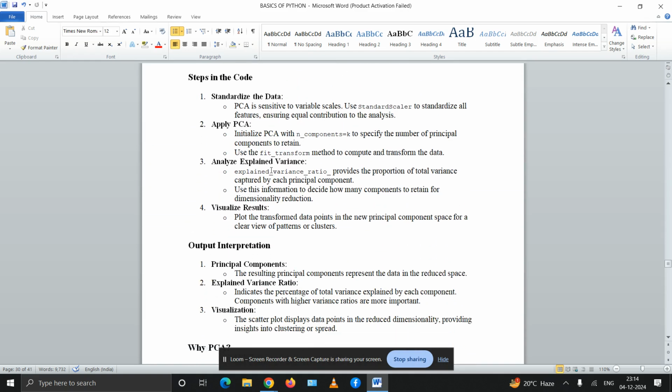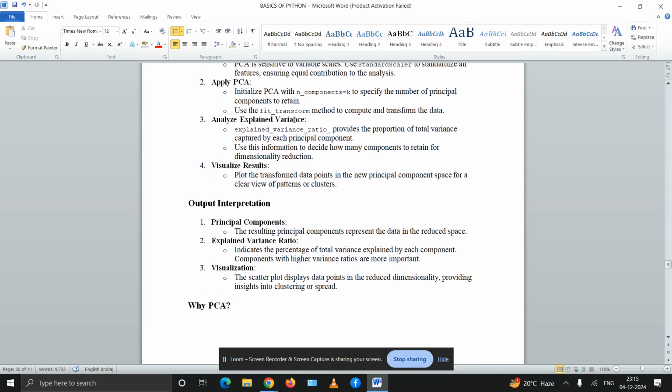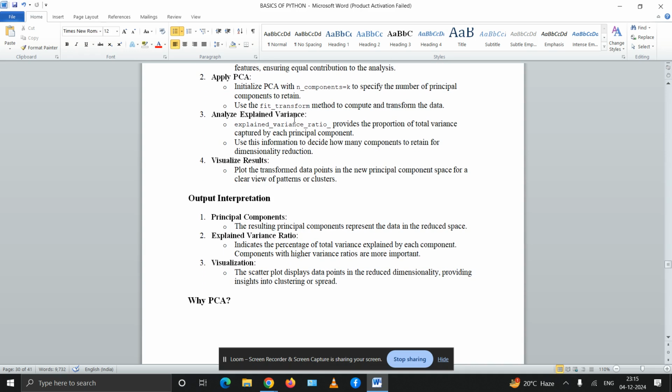So the steps of the code are, first, standardizing data. PCA is very sensitive to variable scales, so we will use StandardScaler to standardize all features and ensure equal contributions to the analysis. We'll apply PCA. Initialize PCA with n_components equal to k to specify the number of principal components to retain. Then we'll use the fit_transform method to compute and transform the data.